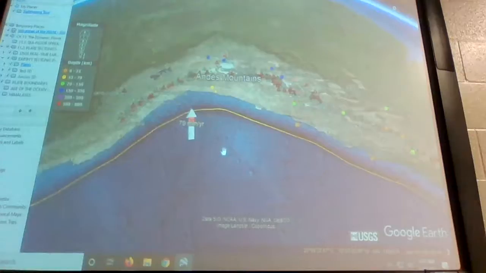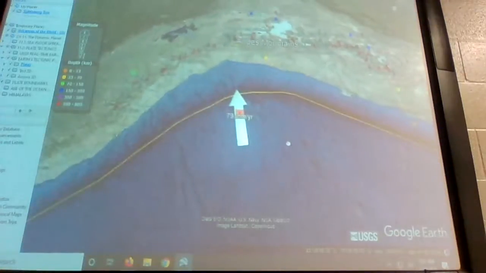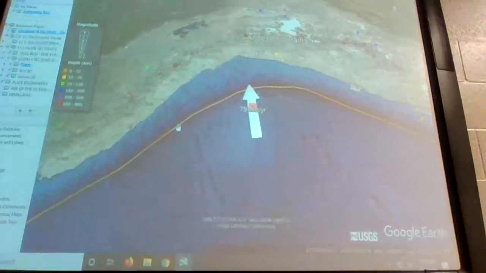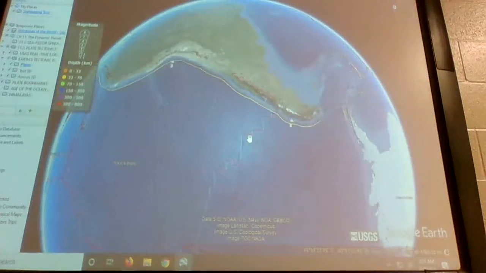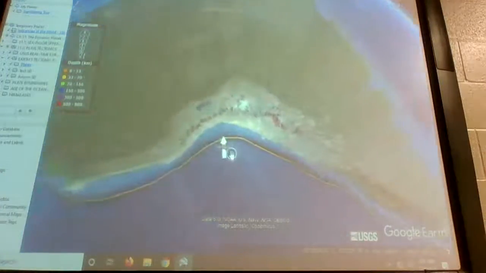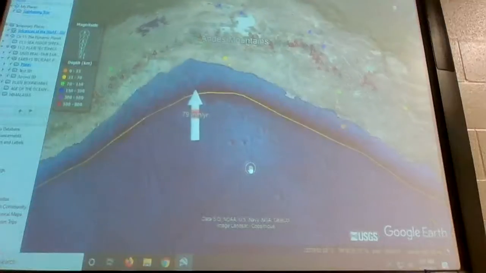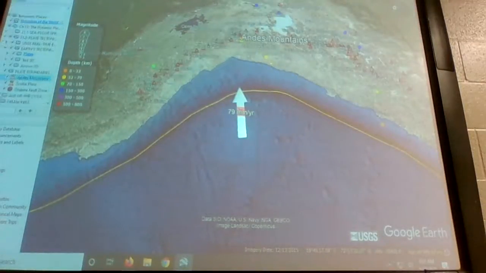Anyways, yes, it is convergent, and ideally, if everything were working the way it should be working, you'd have a little color-coded key down here that tells you that the yellow lines are convergent, the red lines are divergent, and the blue lines are transform. So yes, you find the Andes Mountains, you see the yellow line, you see the key wherever it happens to be, and it tells you that it's convergent.